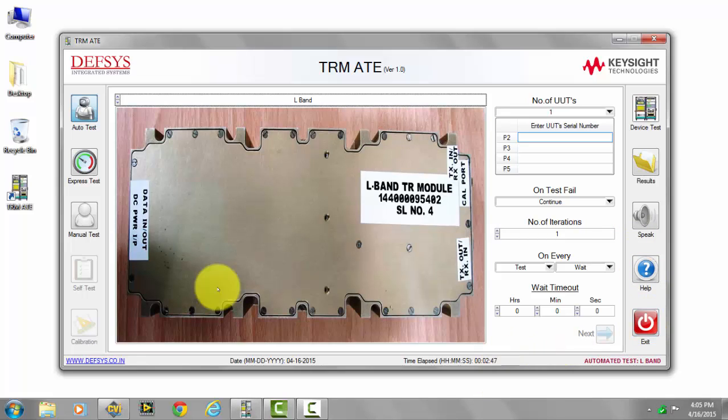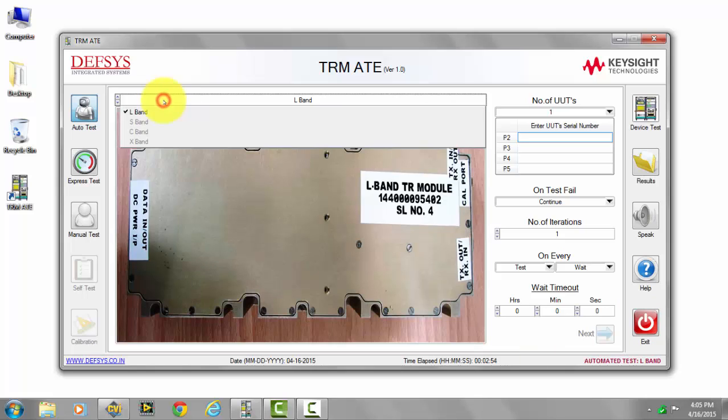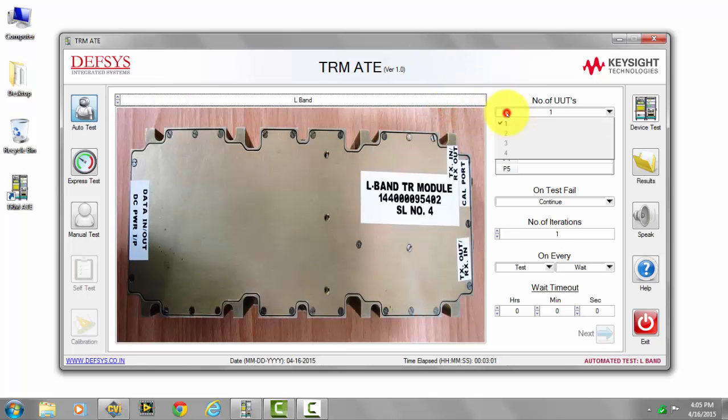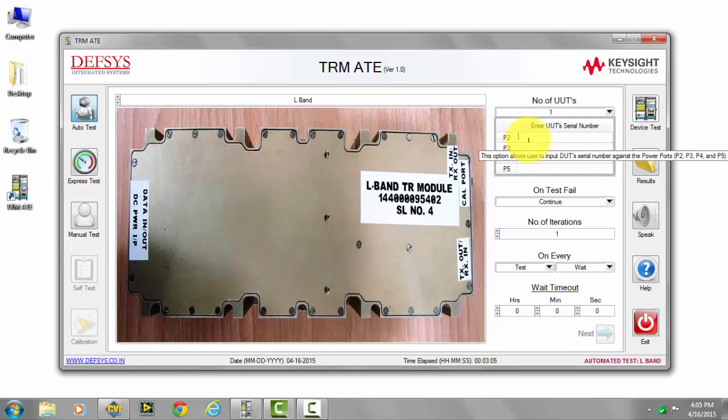The image indicator shows the actual picture of the unit under test. The unit under test control allows the user to select the unit under test type. The number of UUTs control allows the user to input the number of UUTs to test. The UUT serial number control allows the user to input the serial number of the units under test.